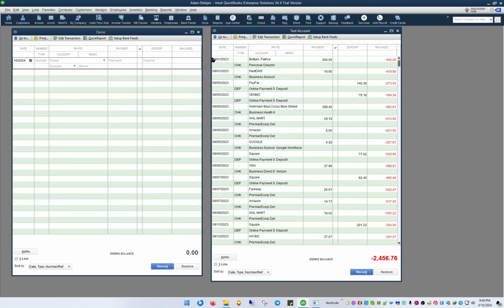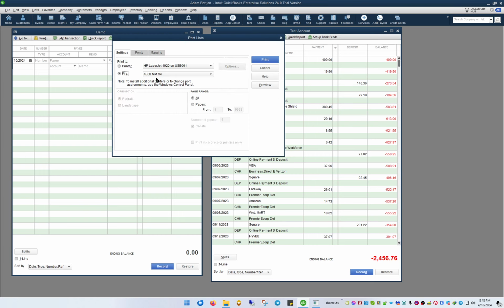Yeah, so this one only goes back just to the month of October or September as a test. So here's what you do. You go to Print. And we're going to go back to September. Hit OK. It's just September. That's all that's in there. And we're going to say File.